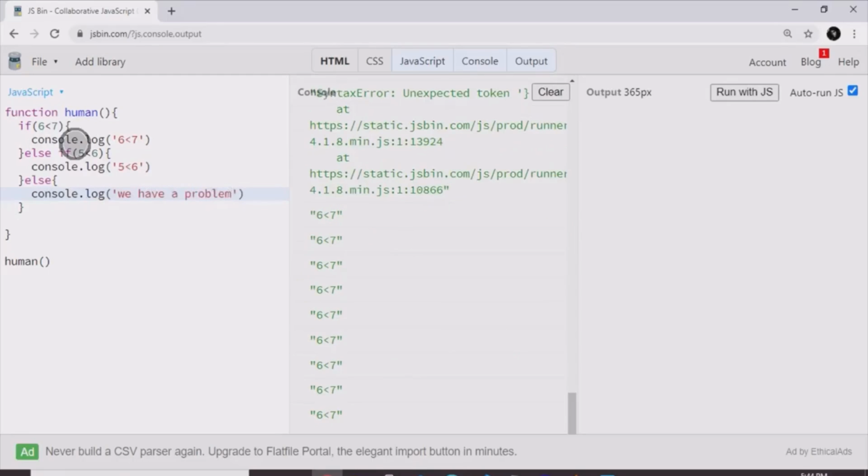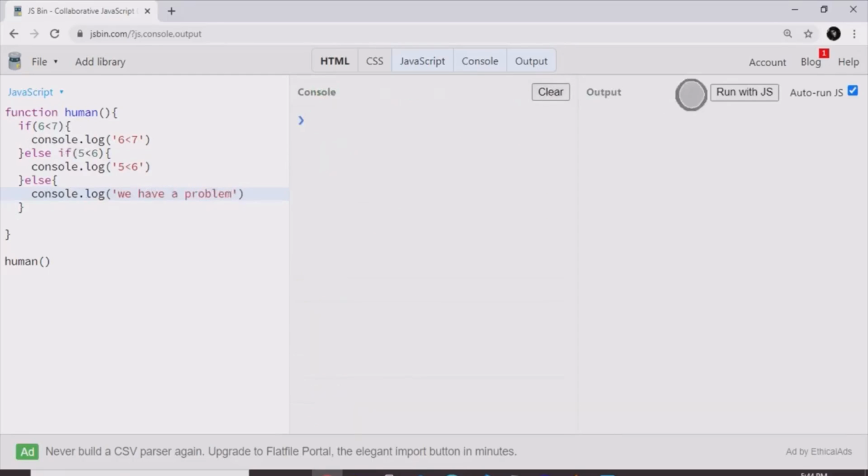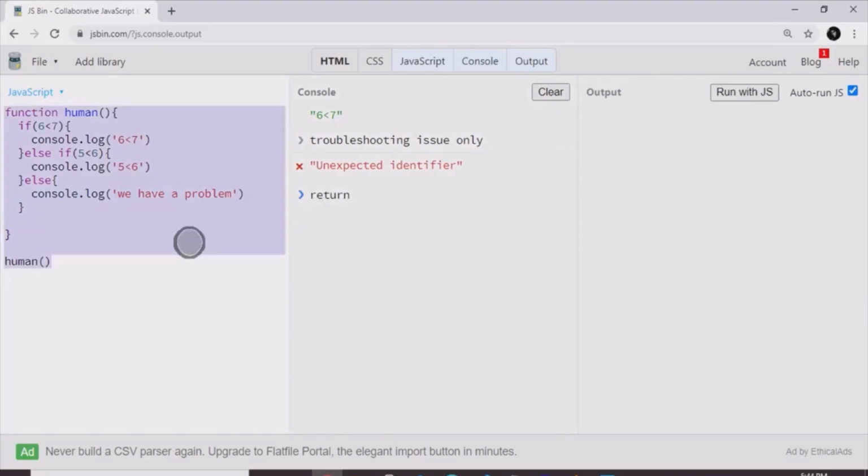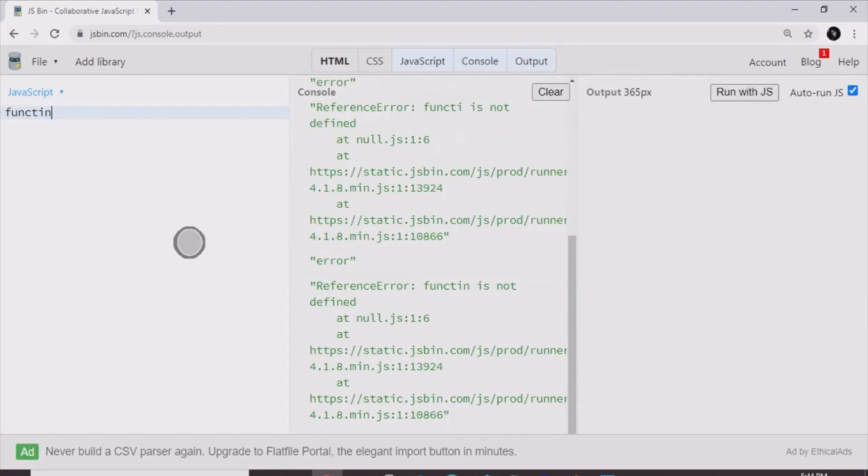But this could actually be a problem. What if you wanted to actually execute some code to do something? The console is not going to perform the action needed. The console mainly is for troubleshooting issues. So if you wanted to do something other than troubleshooting issues, you type the word return instead. So let's go ahead and do return.